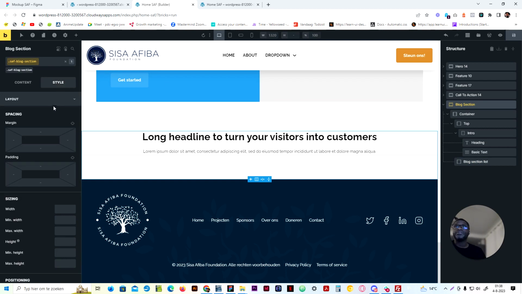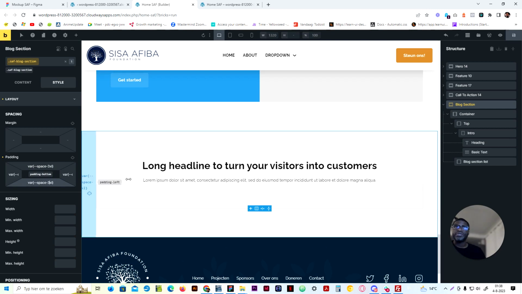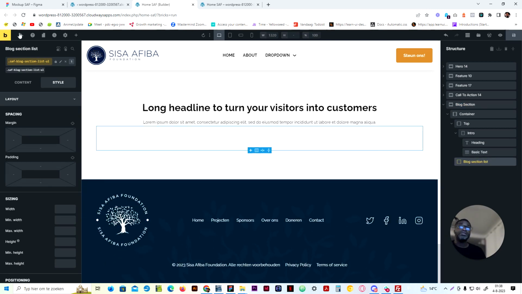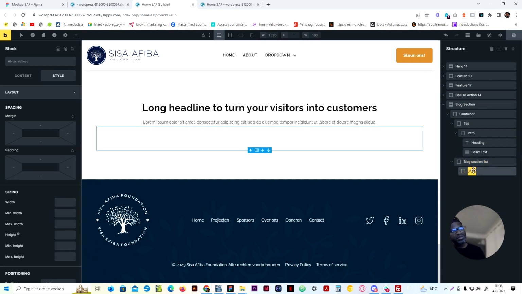Let me add some padding to this. Space Excel. I like myself some extra spacing, 3. And here we need another block. This would be the list, or this would be the article.